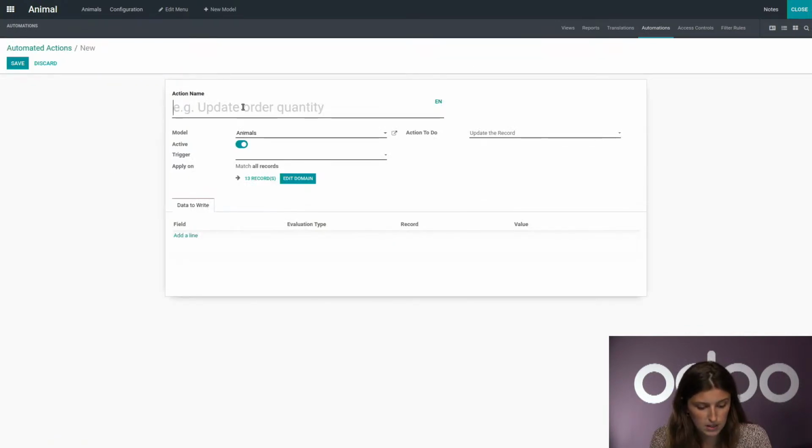First we need to name the automated action in a clear way. I always start with the name of the model and then a clear explanation of what I want to do. So: reminder to take medical analysis. Like this, okay?